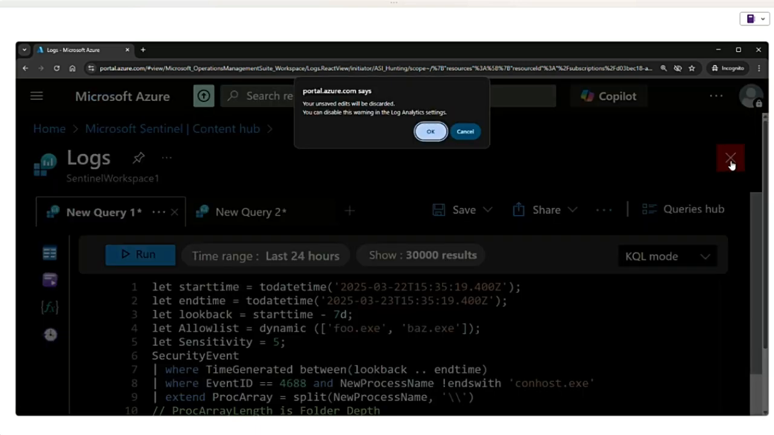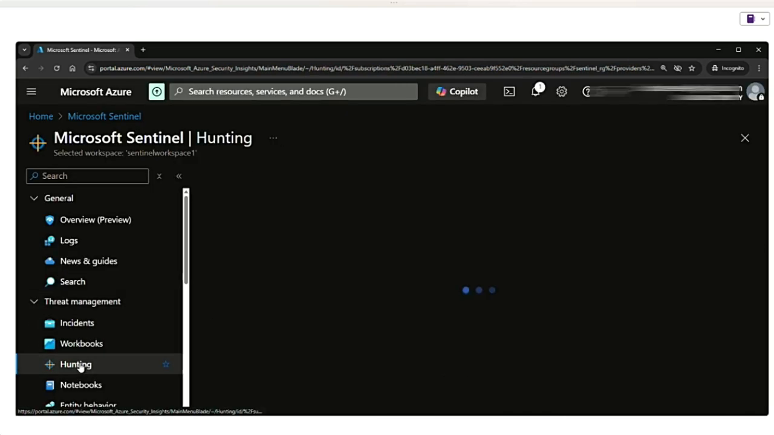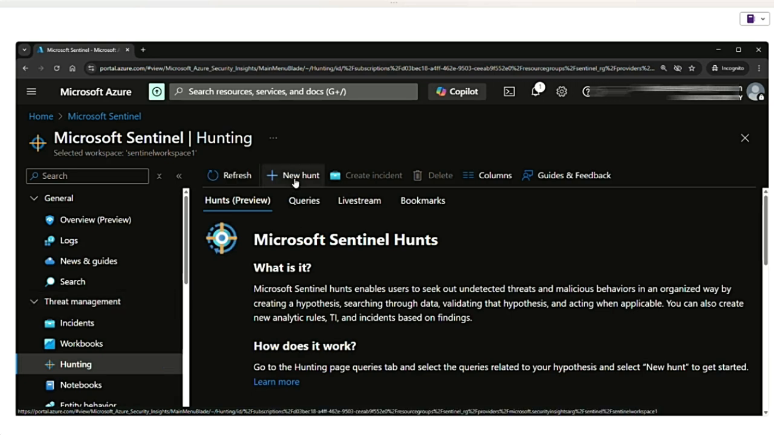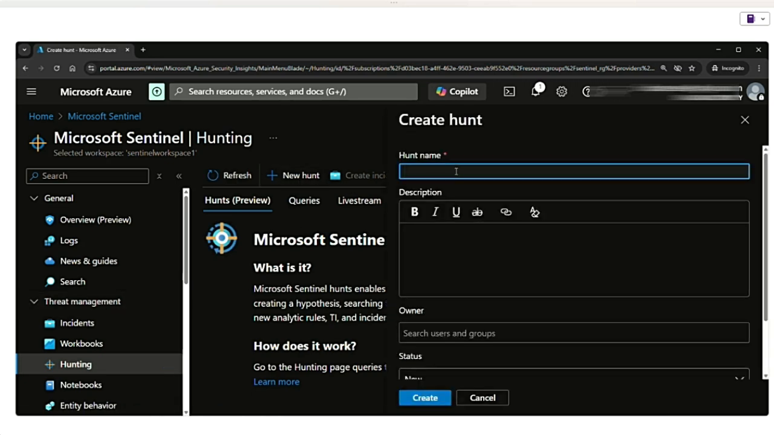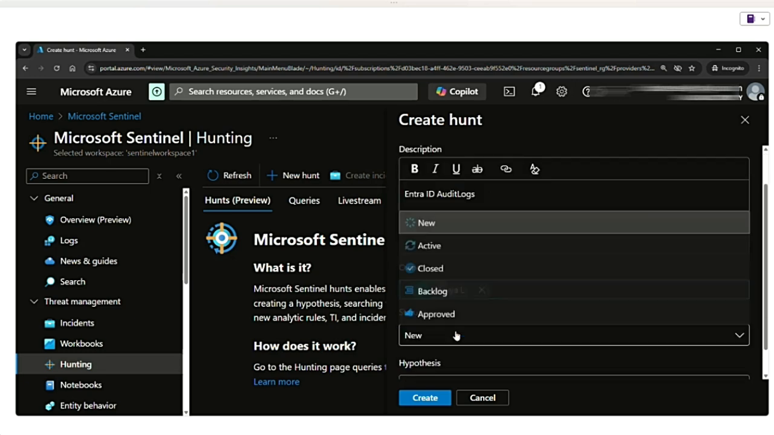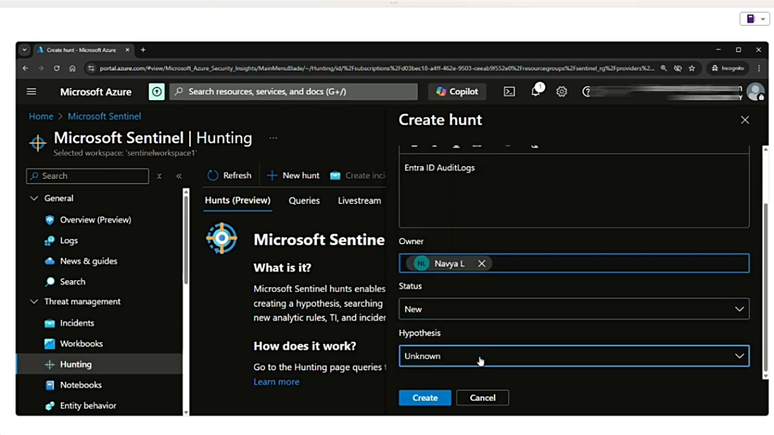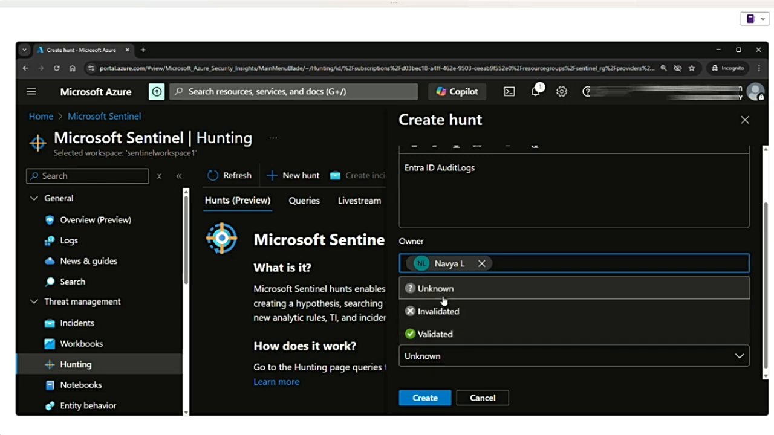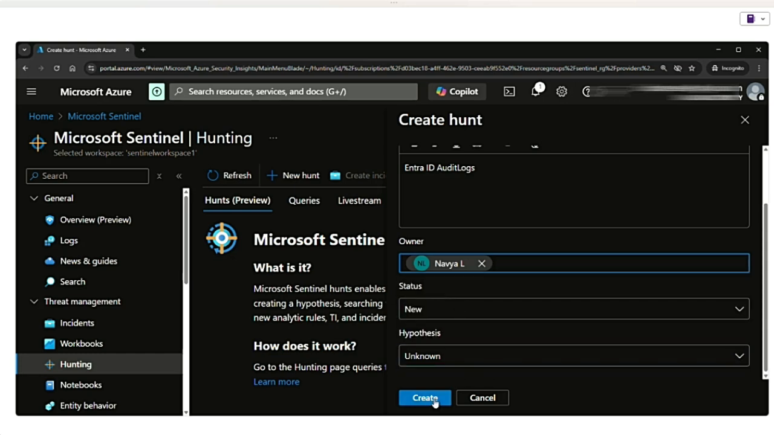Now let me close this and then go to hunting under threat management and create a new hunt. And this hunting, we will do it for Entra ID audit logs. I will use the same description and then select an owner, and the status is new as of now, and the hypothesis is unknown because we haven't validated or invalidated it. You'll have to run it to see if it is validated or invalidated. So I'm going to say unknown and then create.